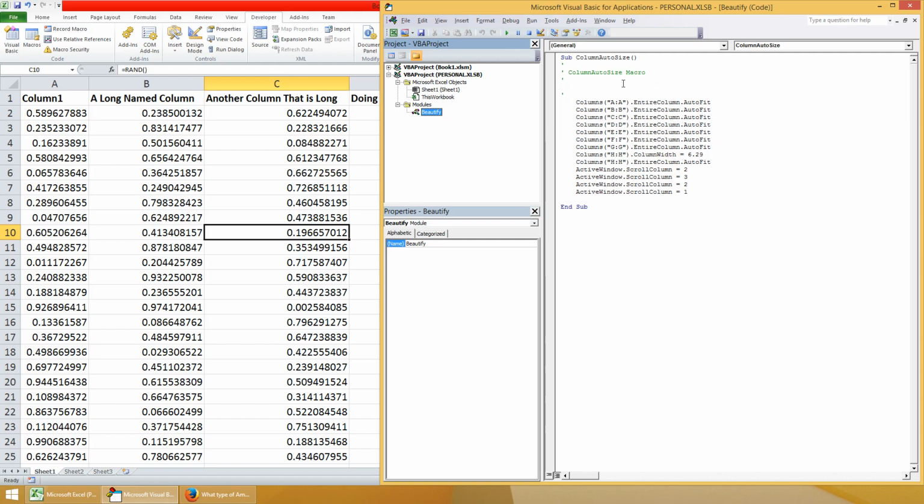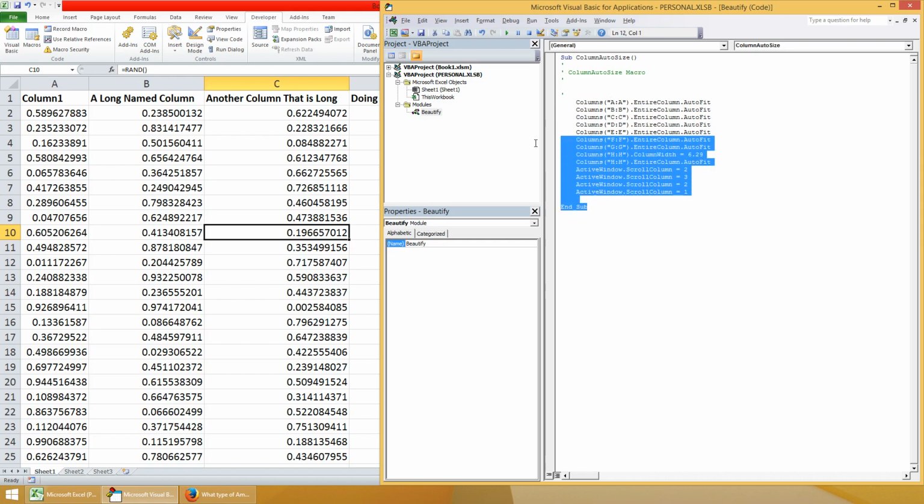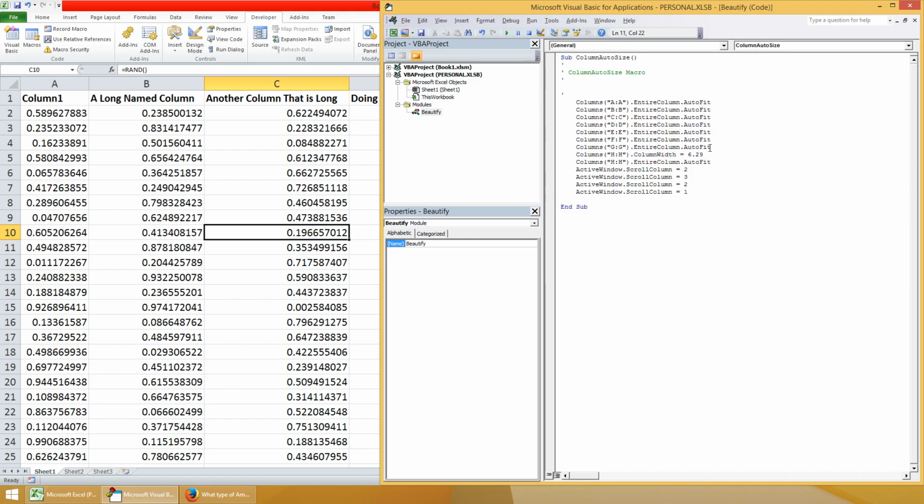Now inside this module you have something called your subs. It says sub column autosave. That's the same name as what we used when we created our macro. So it actually created this for us, and it ends where it says end sub. Anything between sub and end sub is all the same macro.